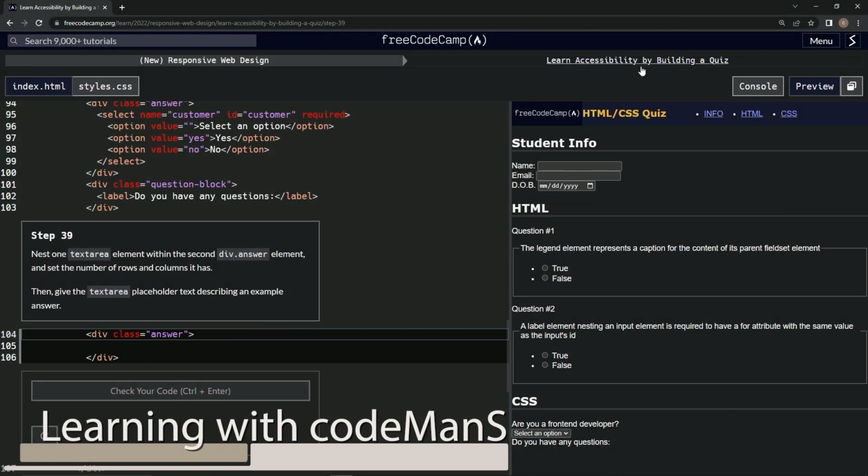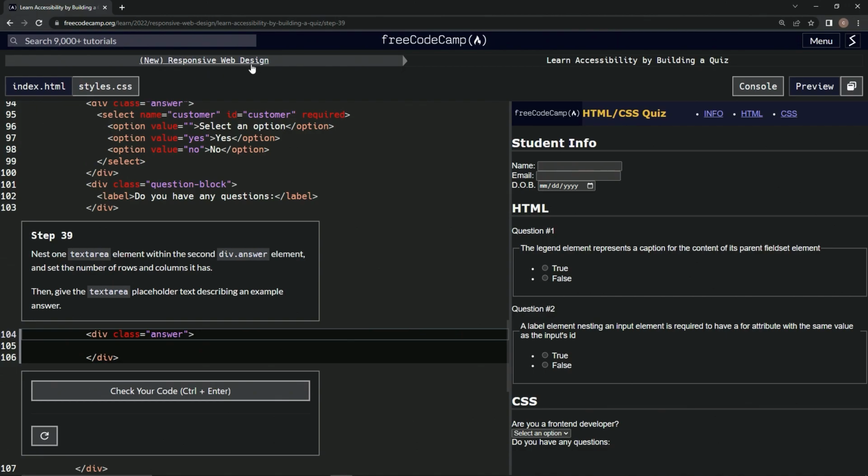All right, now we're doing freeCodeCamp, New Responsive Web Design, Learn Accessibility by Building a Quiz, step 39. So now we're going to nest one textarea element within the second div answer element, and we're going to set the number of rows and columns it has. And then we're going to give the textarea placeholder text describing an example answer.